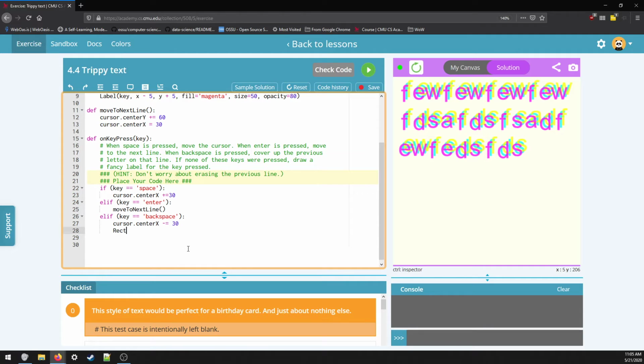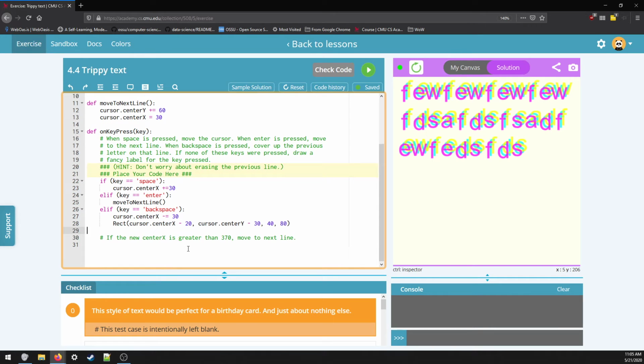Then we're going to put down a rectangle whose top left corner is at cursor dot center x, which has now been moved over, minus 20. We'll talk about these numbers in a second. And then the y is going to be minus 30, and then it's going to be a 40 by 80 shape.